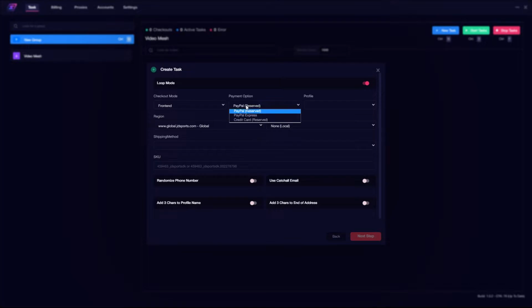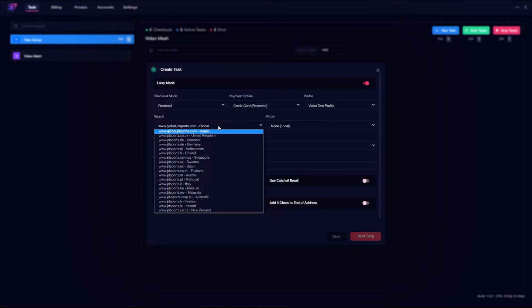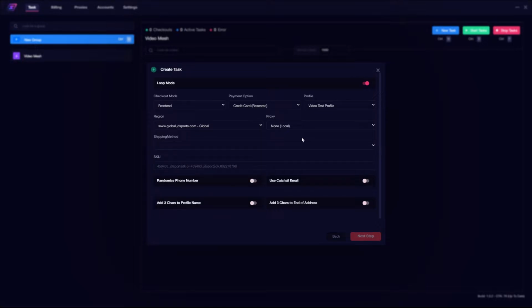The next field is your payment option. You have PayPal reserved, Express, or credit card reserved. If you choose PayPal reserved or credit card reserved, it will utilize a profile that you've created in the billing section. So I'm going to go with credit card reserved because I do have credit card information saved on my profile. Then for region, I'm going to stick to global. For proxy, I have none at the moment loaded on the proxy section. You can do that if you wish, but if you click none, it will use your local IP, so please keep that in mind.